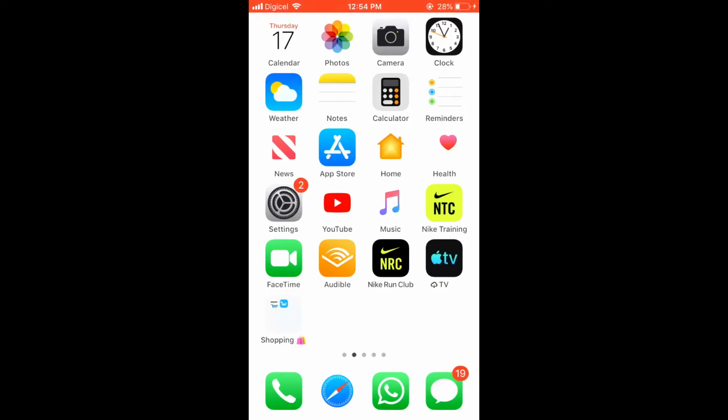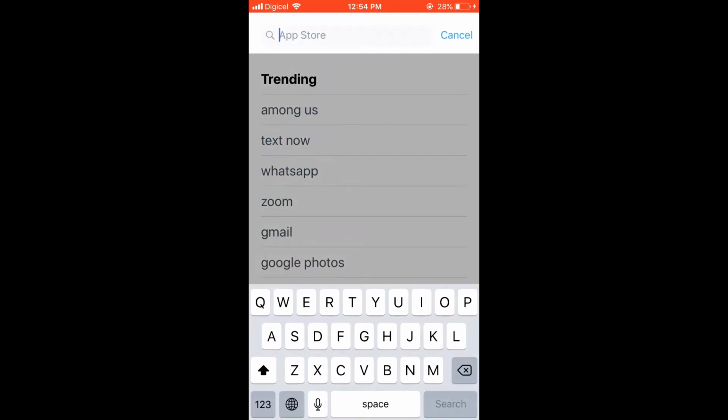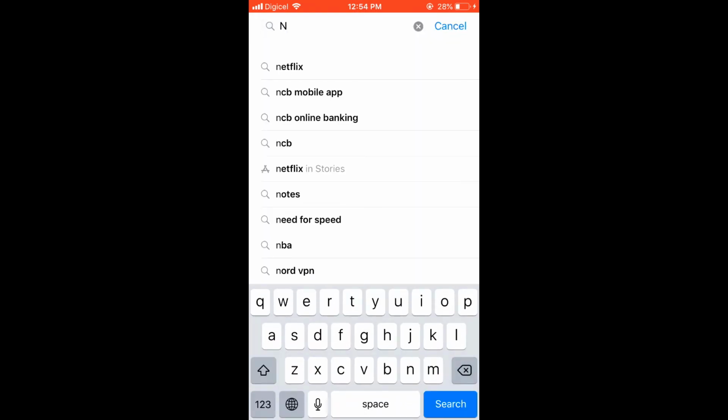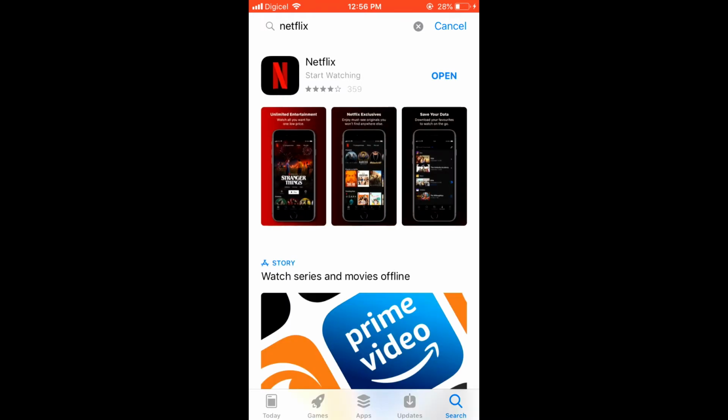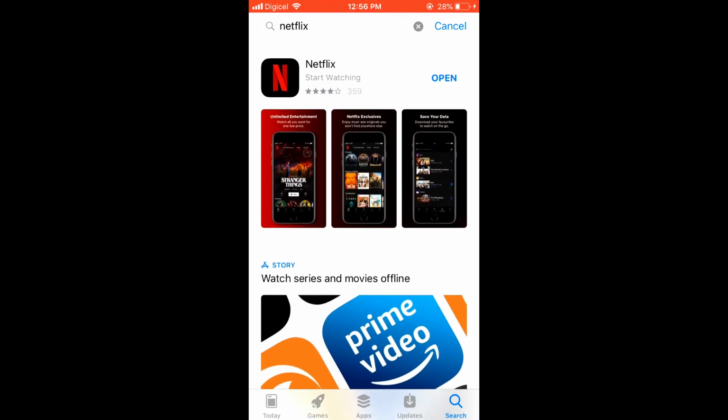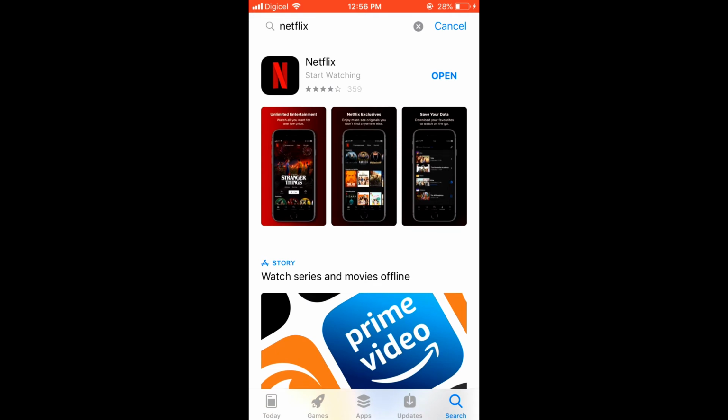Hello, in this video I'm going to be showing you how to get Netflix on your mobile phone, better yet your iPhone. First you're going to the App Store, then you're going to type in Netflix, as you can see right there, and you'll select it. I've already downloaded it, so I'm going to just click on Open.